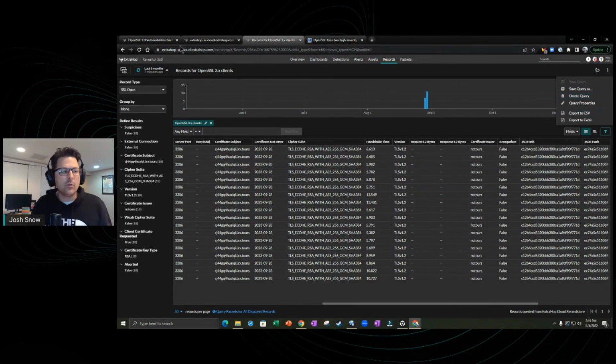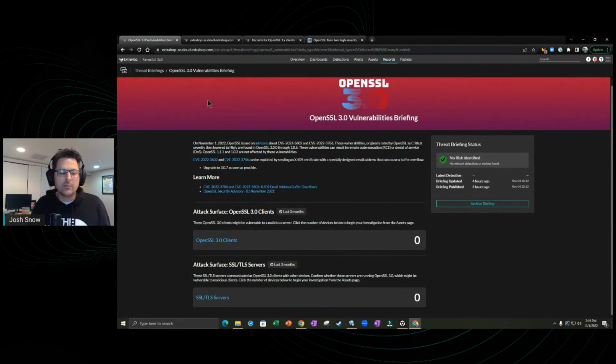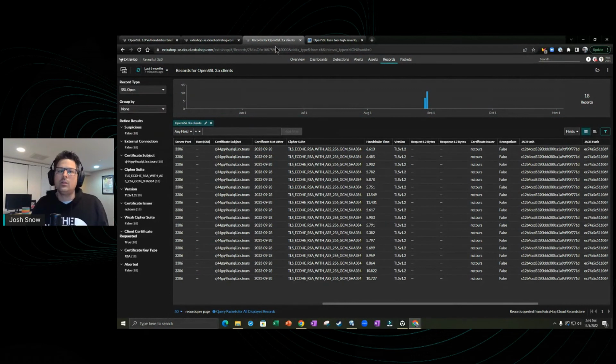All right, so in summary, we have a threat briefing that just dropped. It's going to show you those OpenSSL clients. You can go deep into the records to look at individual connections associated with this vulnerability, export those out, and give those to the appropriate teams so that you can patch them.